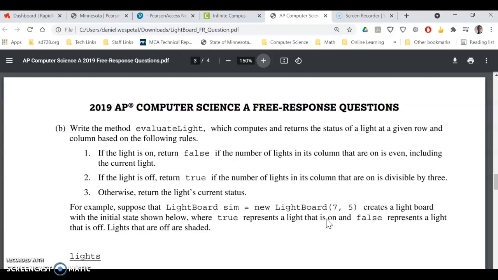Okay, part B of the LightBoard free response question. Reading through it, I had to read this one a couple times to be honest, because it ends up being just kind of like a giant conditional. So you've got to return either true or false based on these rules.